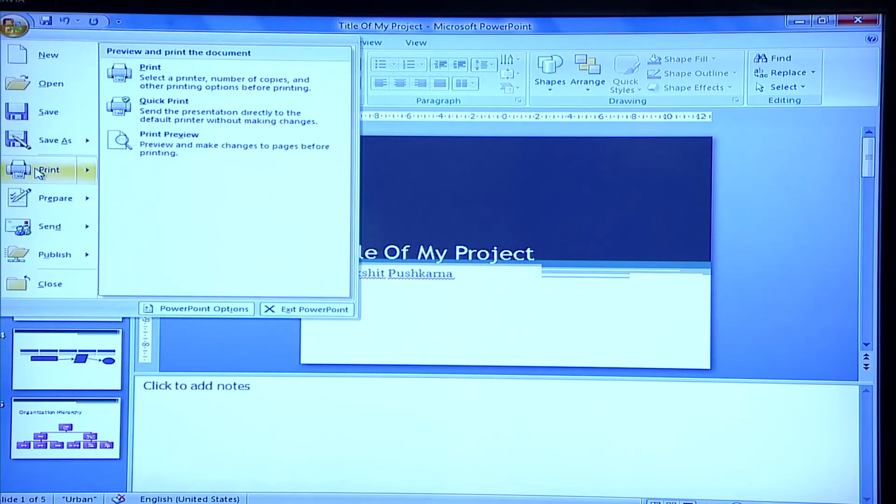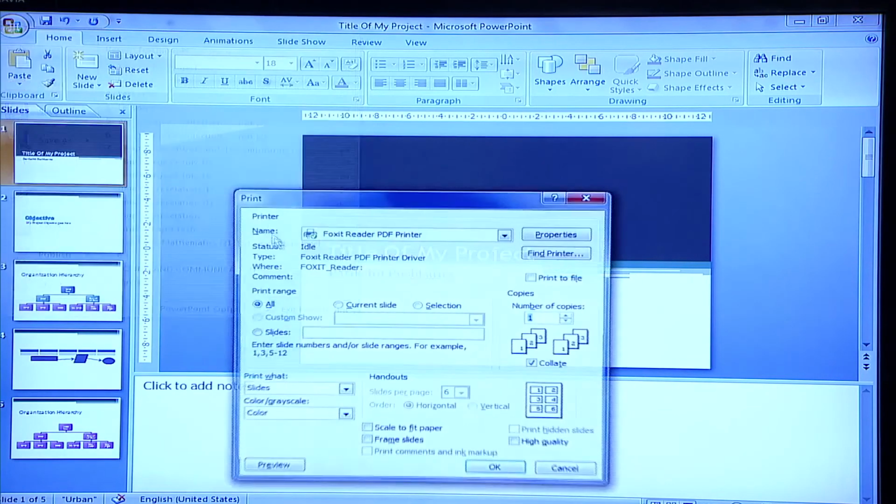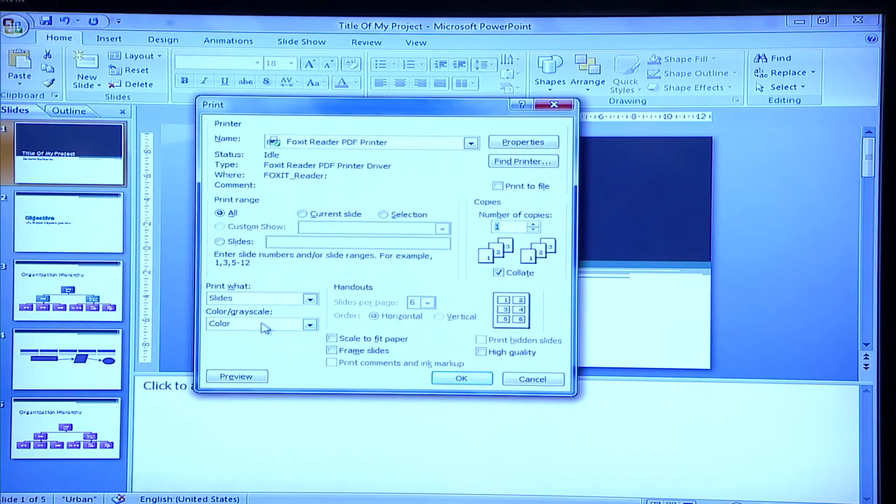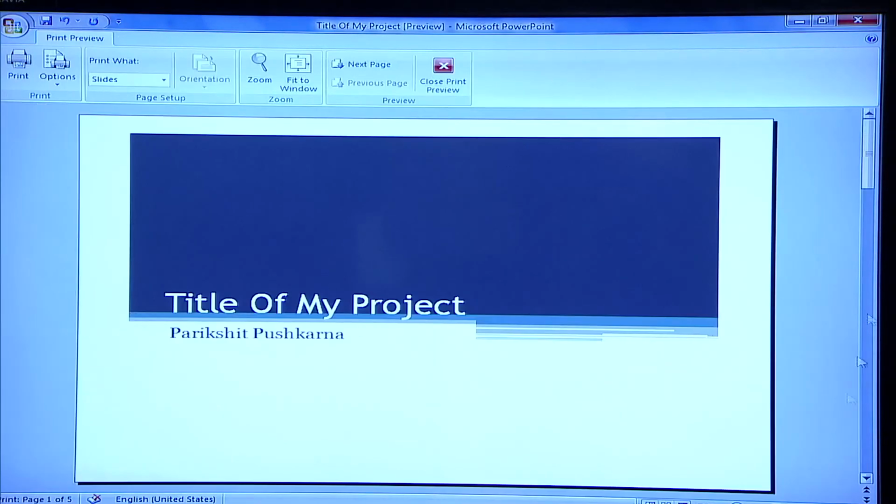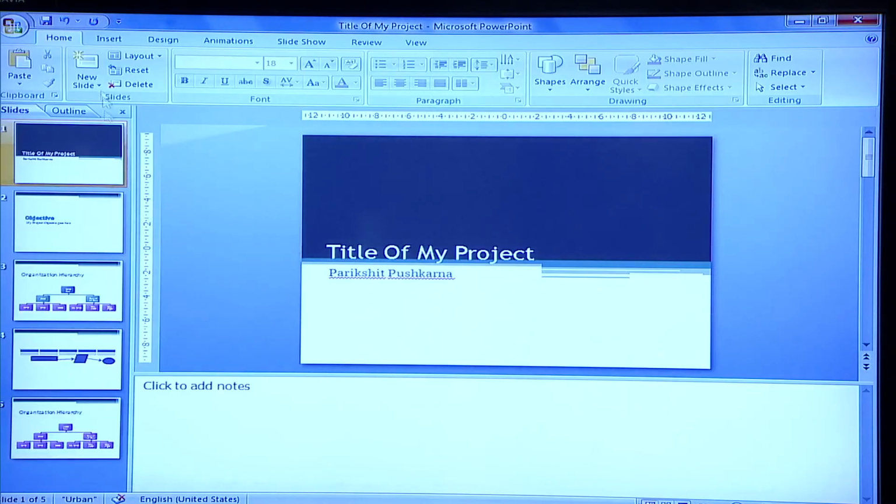One thing that is very special about PowerPoint is that we have multiple options to print. So, what exactly do you want to print? We have an option of print what. Now, if you see, it will print the slides as they are. I will close the print preview.